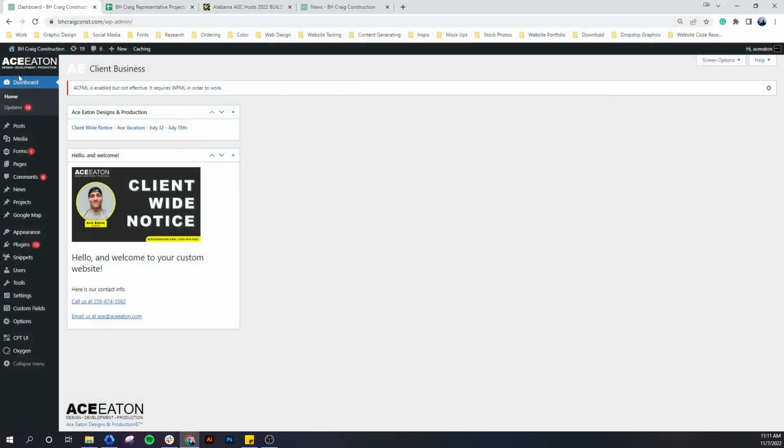Once you log in, you will enter the back end of your website, which looks like this. It'll have our branding up here and any announcements right here. So what we'll be doing today is adding new projects, and each of these projects consists of locations. So let me show you exactly how to find those on your dashboard.